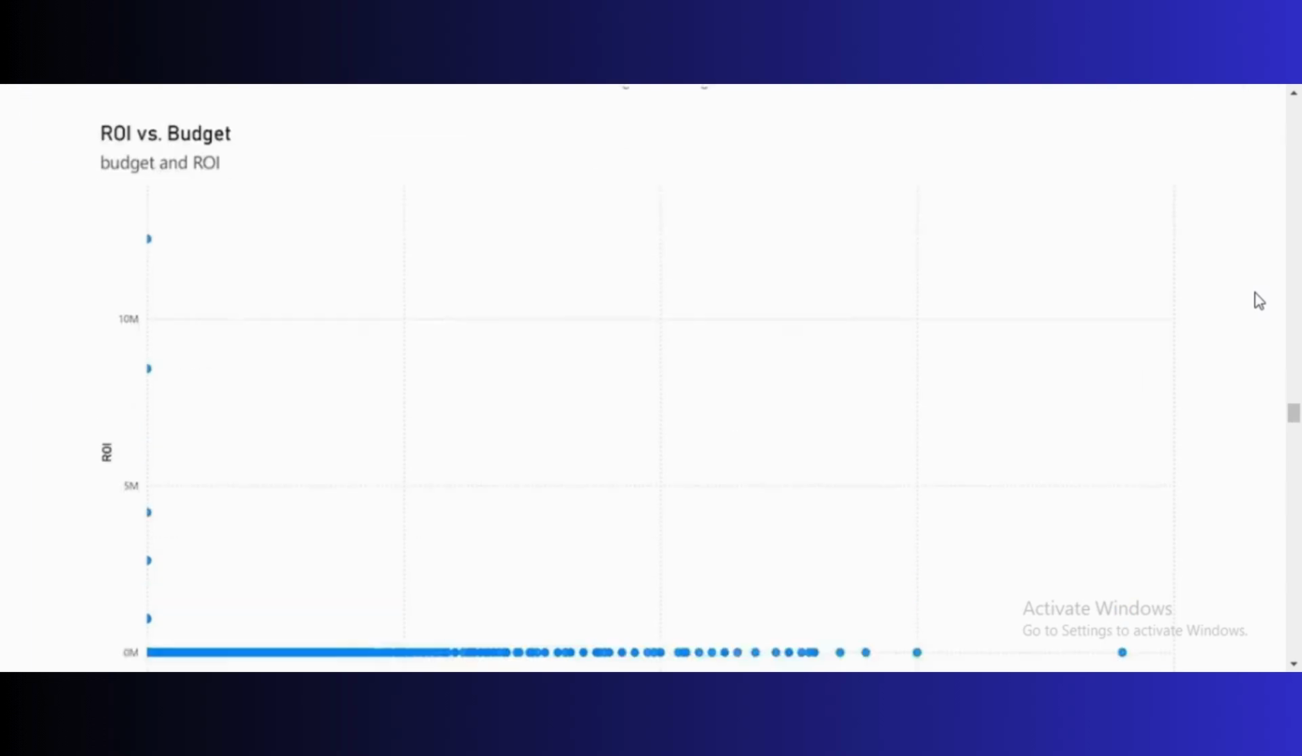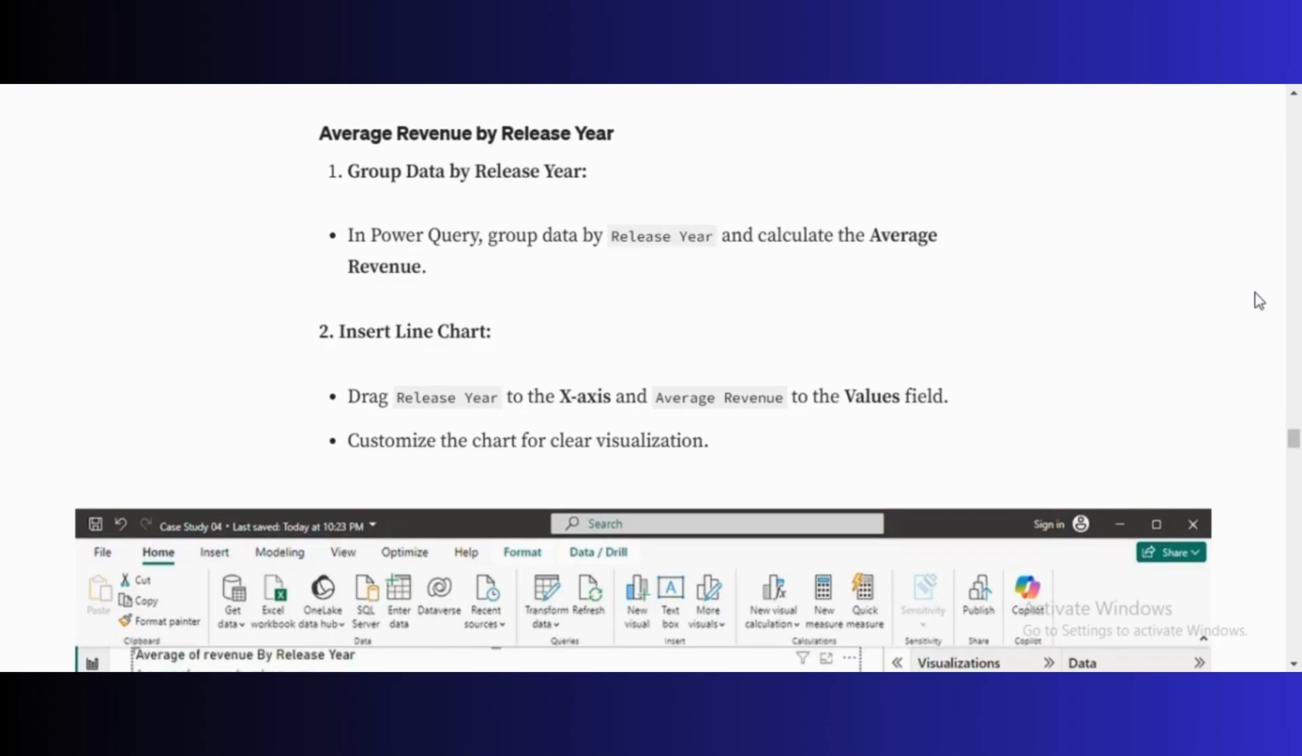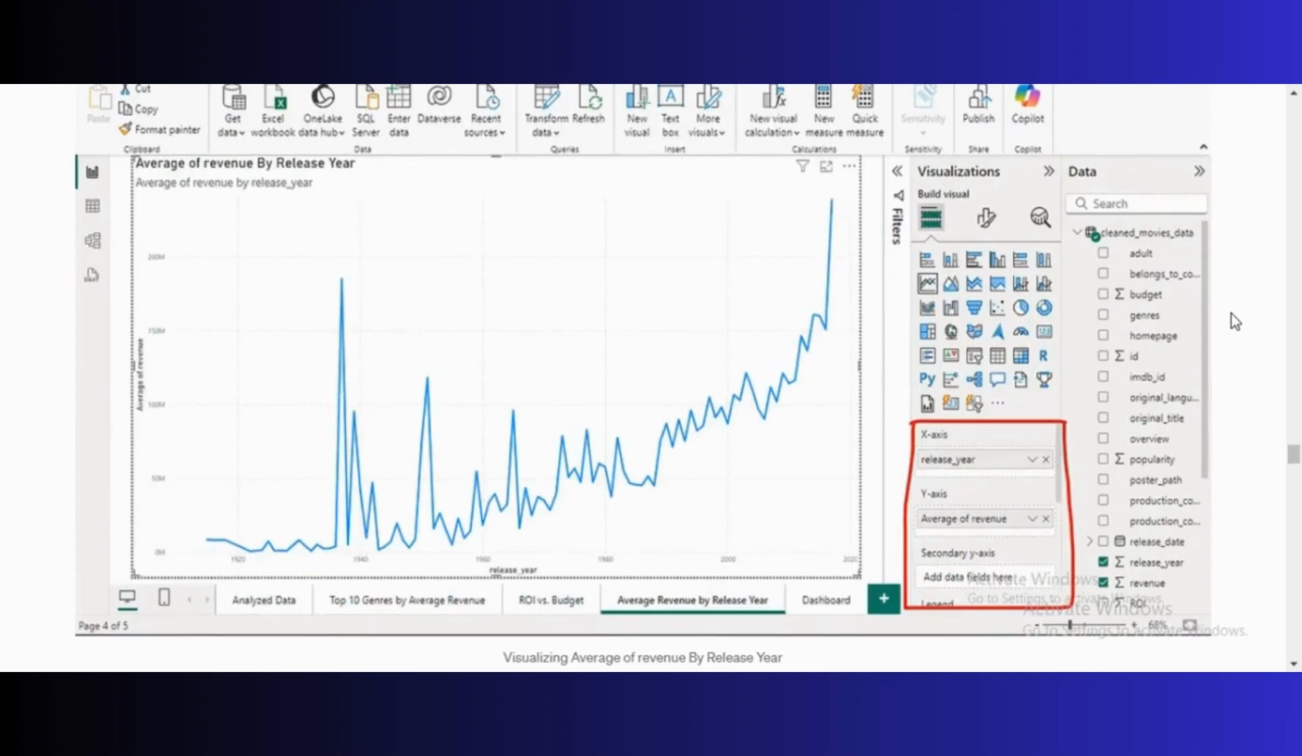To analyze trends in revenue over time, I grouped the data by release year and calculated the average revenue for each year. I then created a line chart with release year on the x-axis and average revenue on the y-axis. This visualization showed how revenue patterns evolved over time.